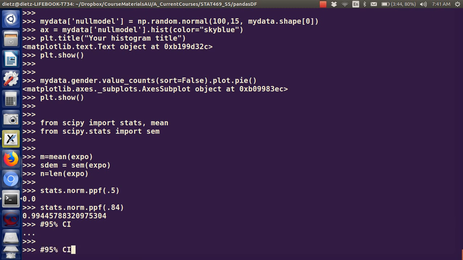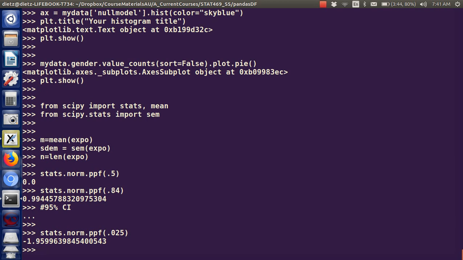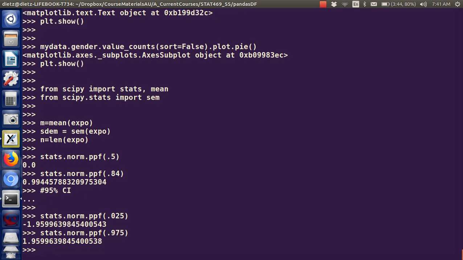So we're going to ask the same question, but we're going to say, what if we're just cutting off 0.025, but that's going to give us the -1. See, it's close to -2. And what if we want to do the right-hand side? We're cutting off all but 0.25.